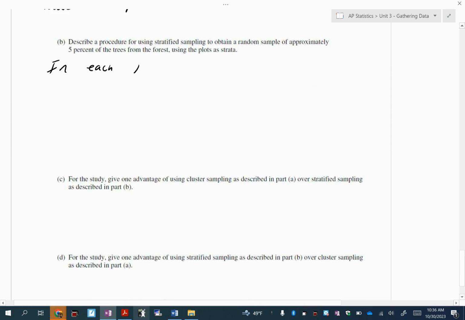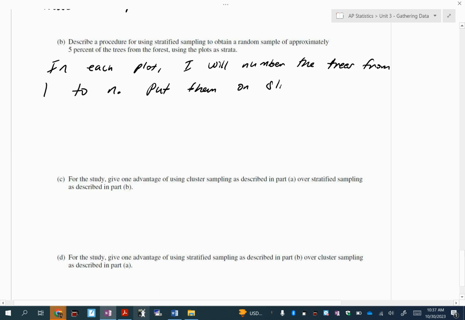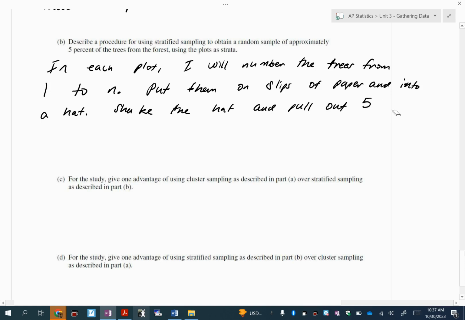All right, so in each plot I will number the trees from 1 to n, and n is just the last tree that I count in each plot. Put them on slips of paper and into a hat. Shake the hat and pull out 5% of the total, one at a time. Remember to shake the hat between each time.